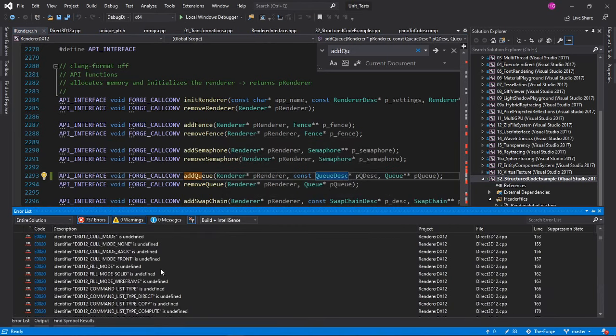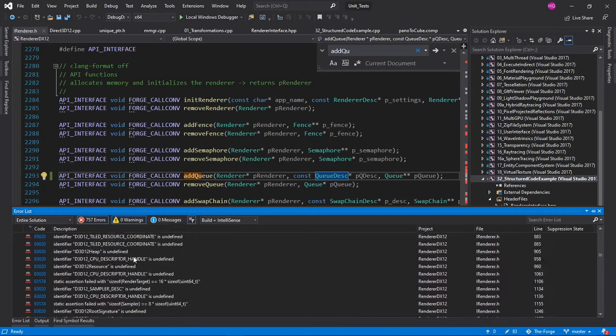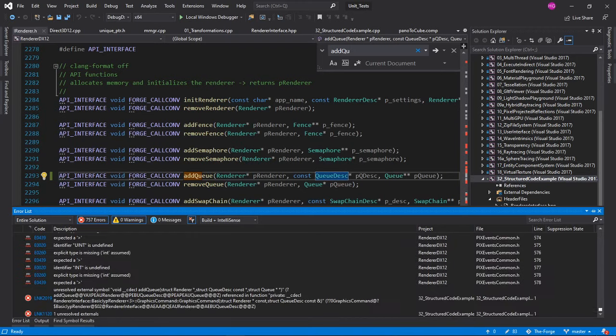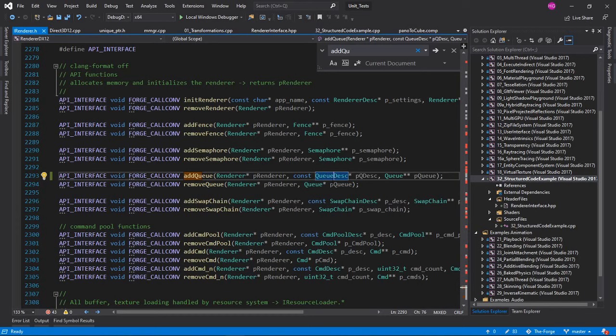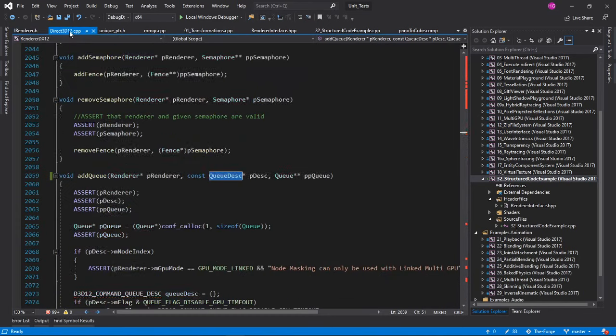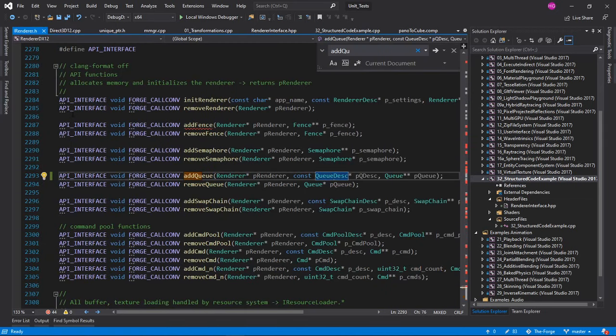But it still doesn't compile. And what is that? Why is that? It says unresolved external symbol void add queue struct blah blah. I believe this should be resolvable. I believe that these have the same signature. Why would you say that?